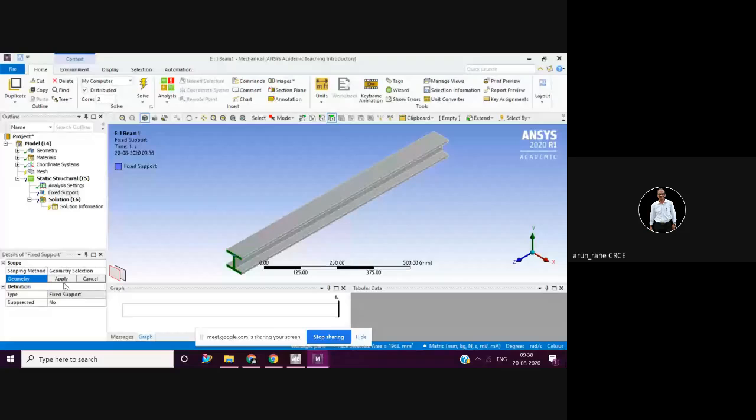Now you must say apply. Now observe what has happened here. One face has been selected, and the tag or label has also appeared. That means this face is selected, so we are supporting this. It's a kind of cantilever because we are not giving support anywhere else.